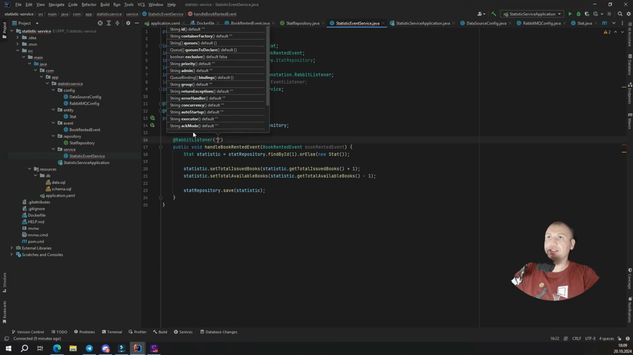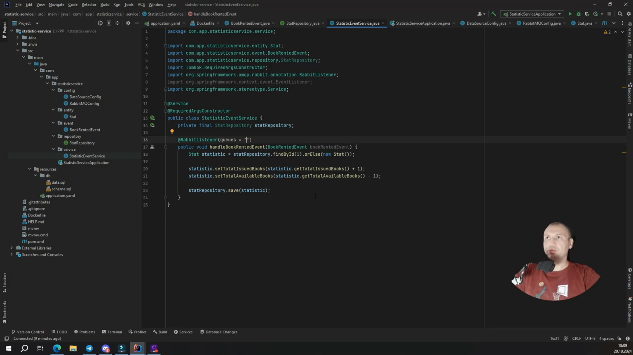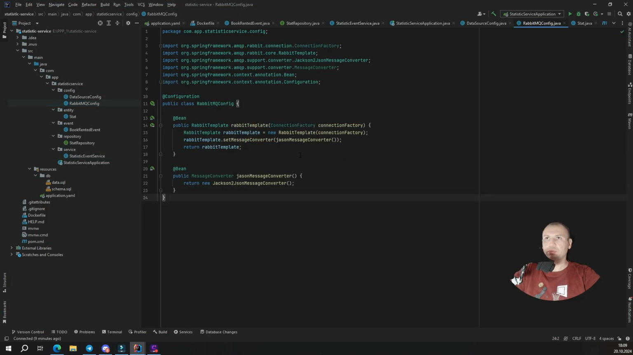So you see, I started checking and realized that queues, that's queues, and I realized that I forgot. Accordingly, here we just need to name it our queue. Our queue is called, to be honest, I don't really remember what it's called. Let's remember what it's called.